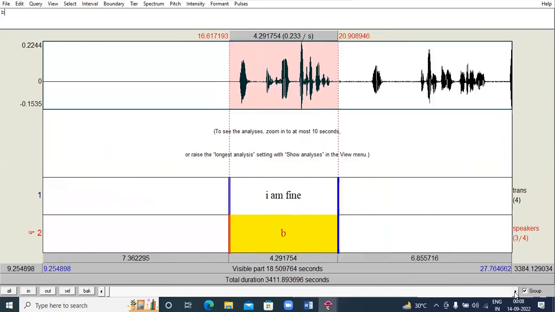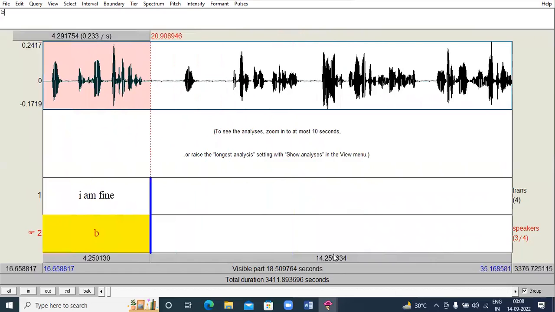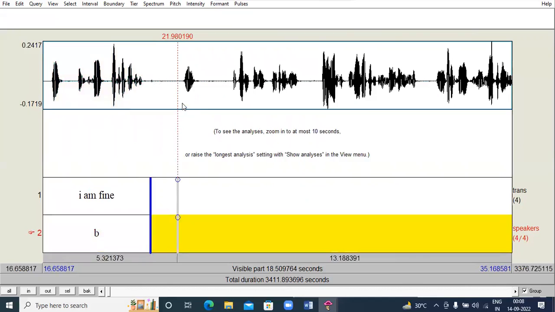Now I will go to the next segment. Here we can see that from here to here there is silence and then there is speech. So first I listen to this speech, what is it?